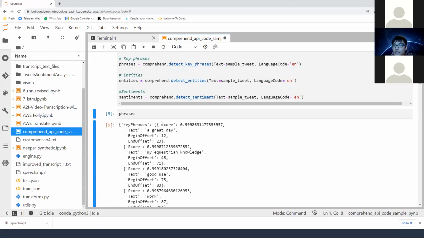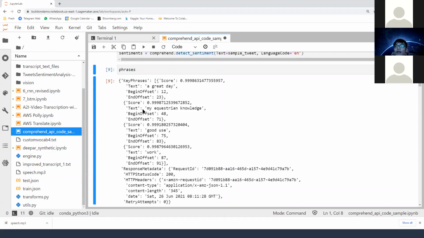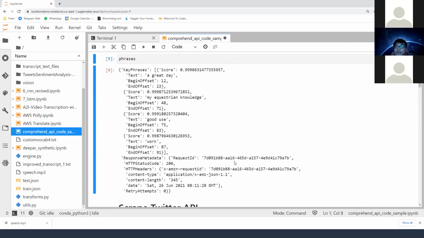Okay, so key phrases here, you see the score, 0.9986, the confidence of that phrase. A great day is a key phrase, my equestrian knowledge, good use, work. So a phrase is one word to seven words. Each one has a score for the phrase. So that's basically a phrase.